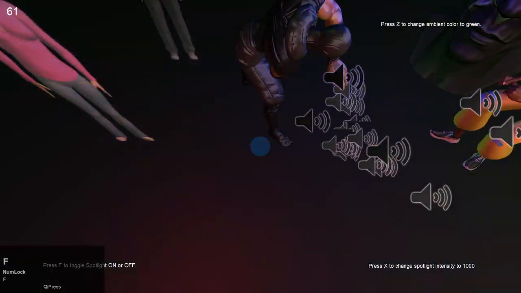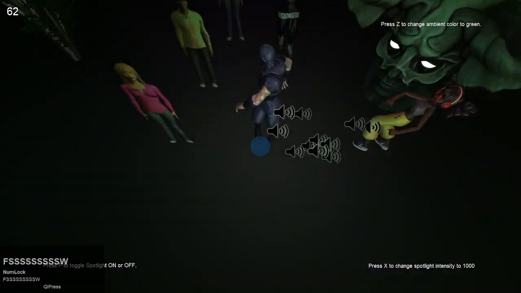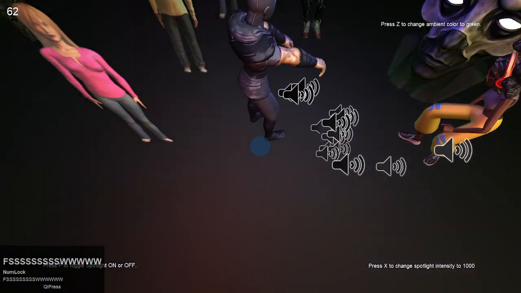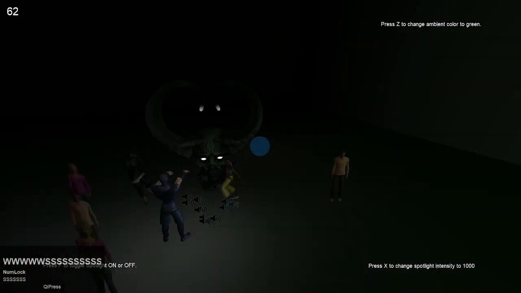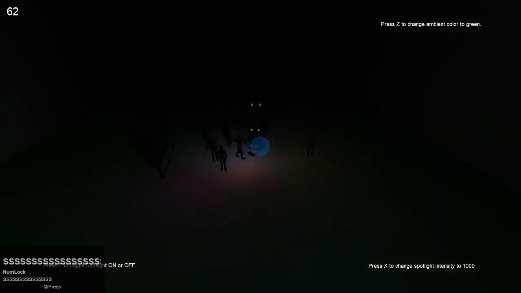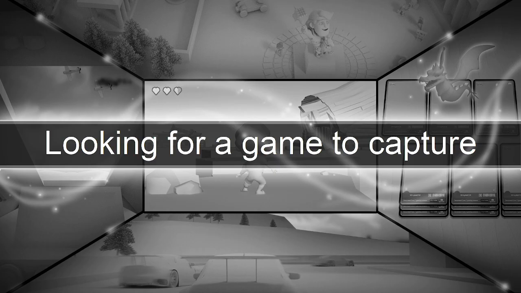And if I press F, then it will be turned off. And if I press F again, then it will be turned on with the intensity of 1000. And that's pretty much it about the shader. And you can see we have 10 lights rendering at the same time on the objects. So that's pretty much it.